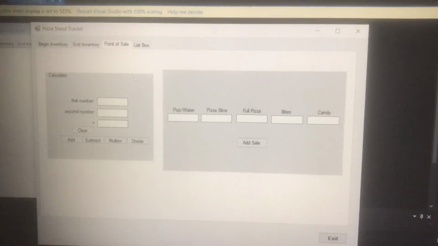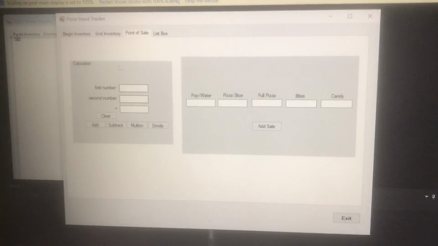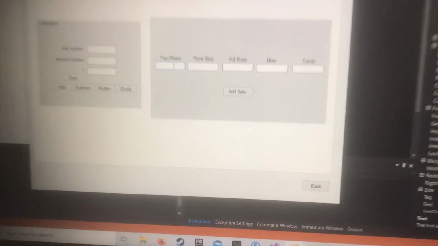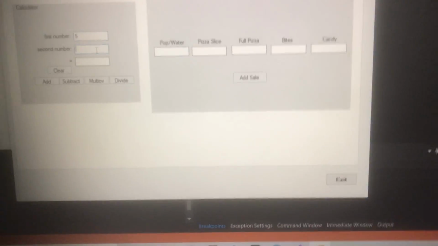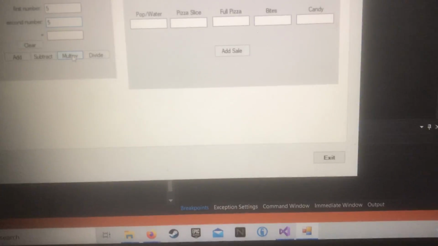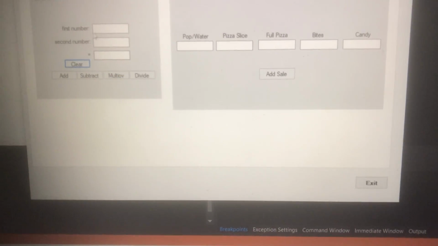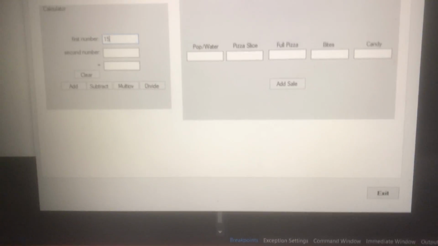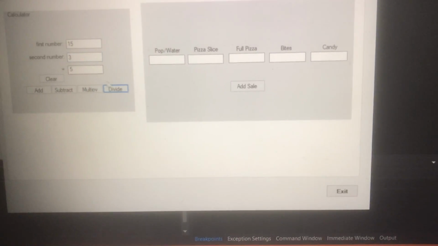So I go to the point of sale area, and I should also mention there's a little calculator here if you don't have a calculator and want to quickly do some math. I can quickly show: 5 times 5, and it spits out 25, and you can clear it. 15 divided by 3, the divide button, and boom, 5. Stuff like that, and of course there's add and subtract.